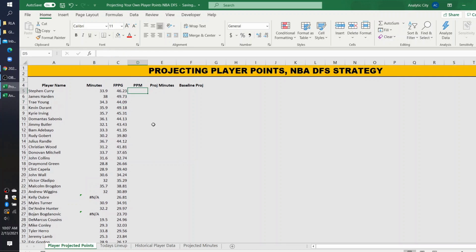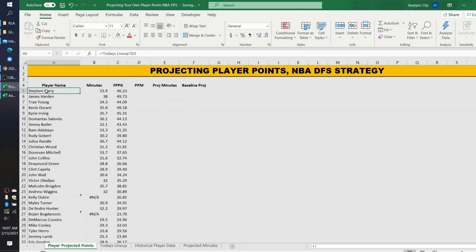Now what we need to find is the player's historical points per minute. What we want here is how many fantasy points per minute has Steph Curry been averaging this season? And this is important because let's say we know Curry's going to play 40 minutes tonight, or we think Curry's going to play 40 minutes tonight. In order to get to our baseline projection for his points, we also need to know how many points per minute he's been playing on the season.